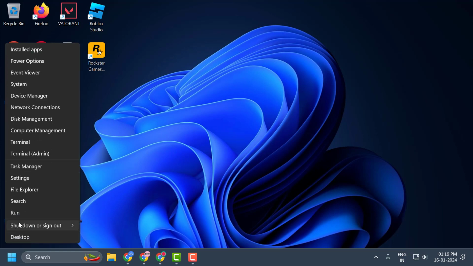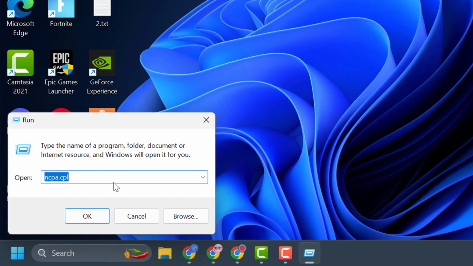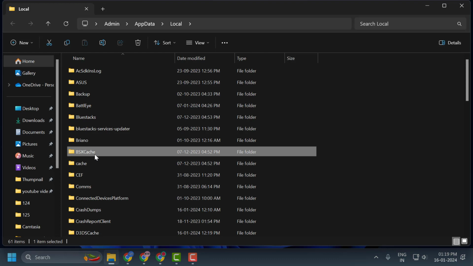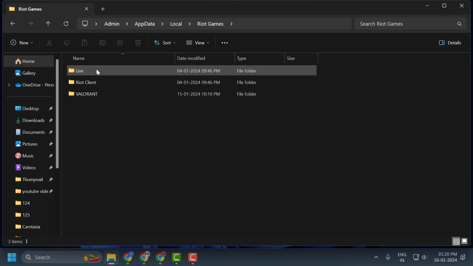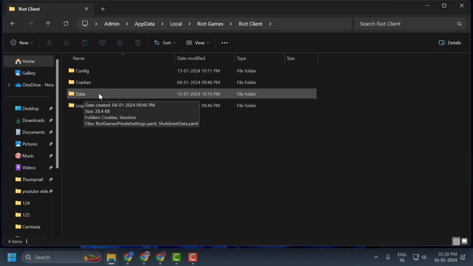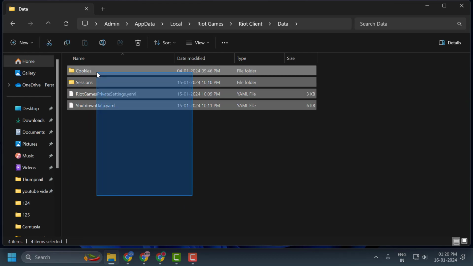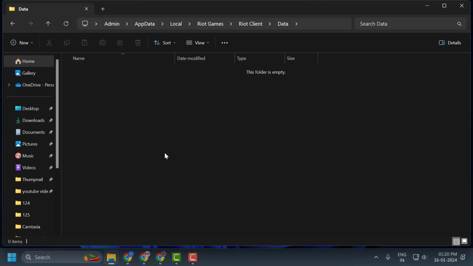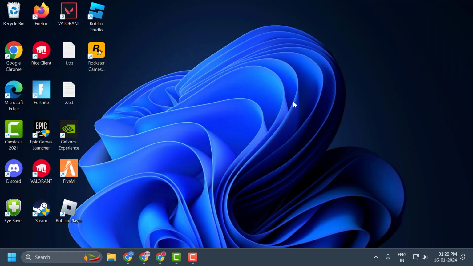You just need to right click on the start icon and select run. In the run window type %localappdata% and click on OK to open it. Now in here search for Riot Games and double click on it, and now double click on the Riot Client. Now double click on the data folder. Whatever is in here, you just need to delete it guys. Press Ctrl plus A on the keyboard to select all of these and delete them. After doing this, close it off here and go ahead and restart your PC. After restarting your PC, launch the Riot client and check if the problem is solved or not.